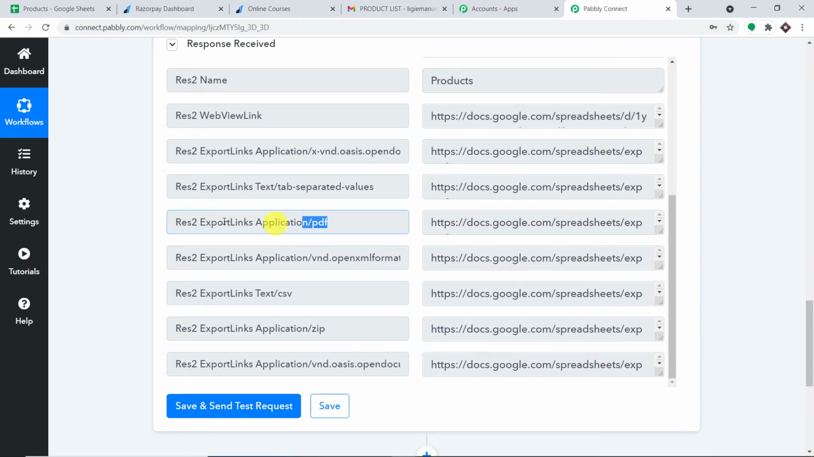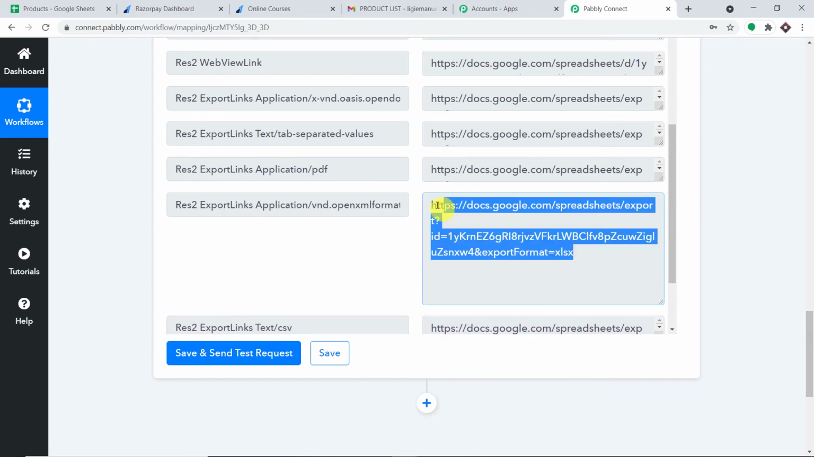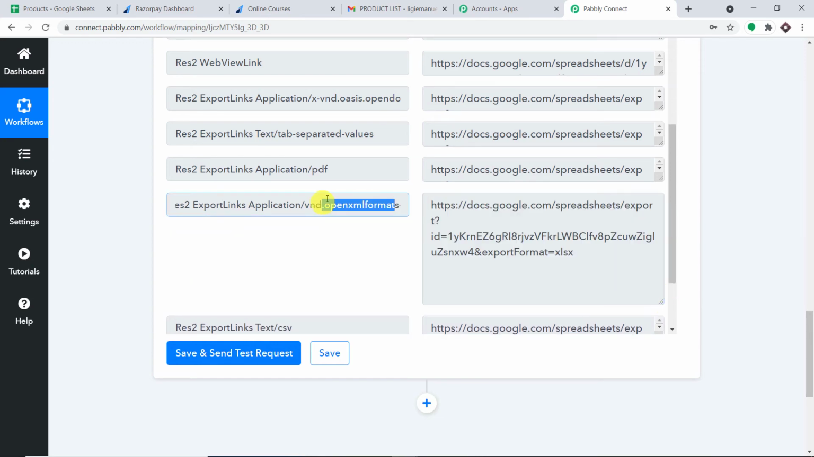For example, this is the format for sharing the PDF. Okay, application/PDF. And this is basically the file that we are going to share. Okay, XML format. So this is the link. And then we have the CSV. Okay, and this is the associated link. And then we have the zip. So basically we do have some formats. Now out of all these formats, I'm going to share this one. Okay, this is the format that I want to share, open XML format.